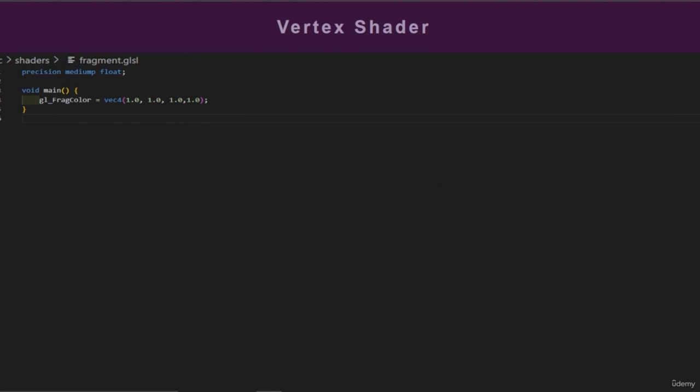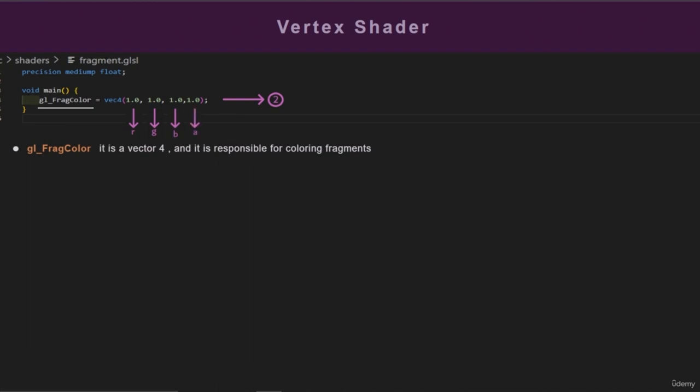Okay, the second part of the fragment shader base code is the main function. The main function contains the gl_FragColor variable. The type of this variable is vec4. This variable is responsible for coloring the fragments. And since gl_FragColor is a vec4, the final color will consist of 4 values, which are R from red, G from green, B from blue, and A from alpha, which is the opacity. The RGBA values range from 0 to 1. 0 is the minimum value, and 1 is the maximum value.